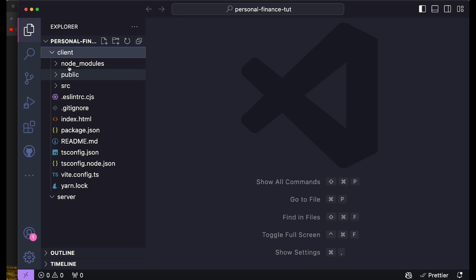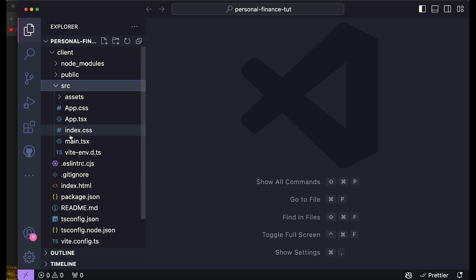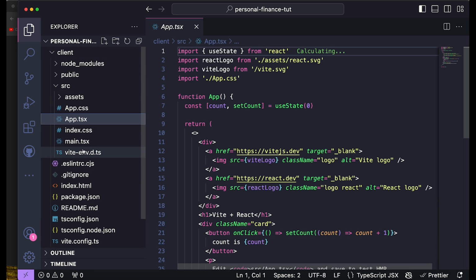So in our client folder now we have a bunch of files, which is pretty good. Our whole app will be inside of this main.tsx and this App.tsx.